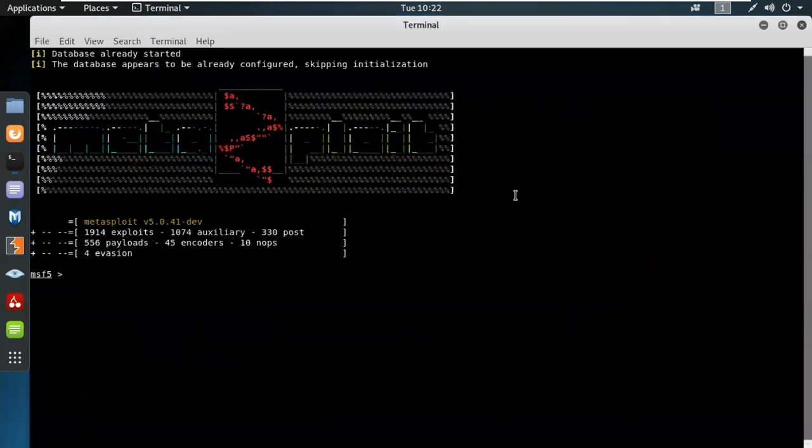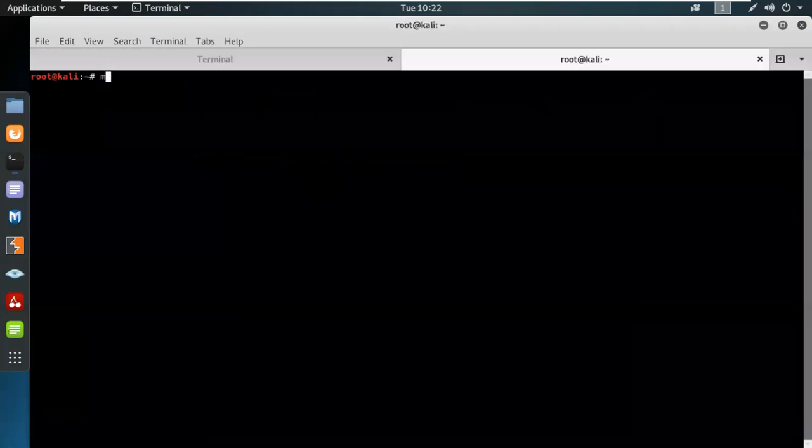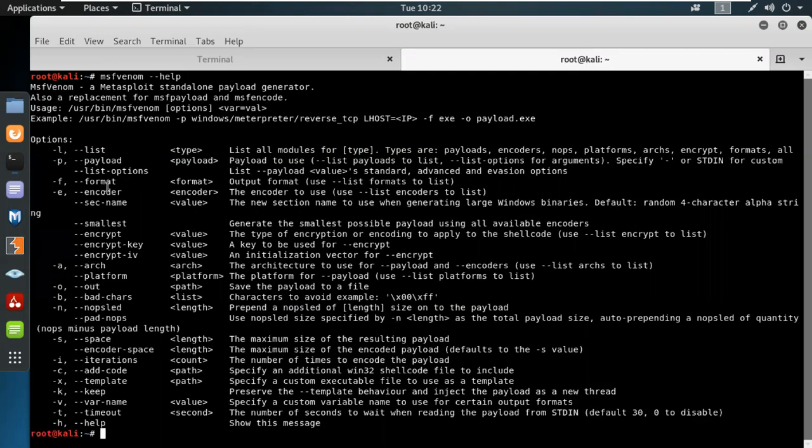So we have Metasploit running over here, and we're gonna use MSFvenom. I think we have used MSFvenom in the last malware and threats part. Yes, sir. So in MSFvenom, we're gonna use -f for the format.